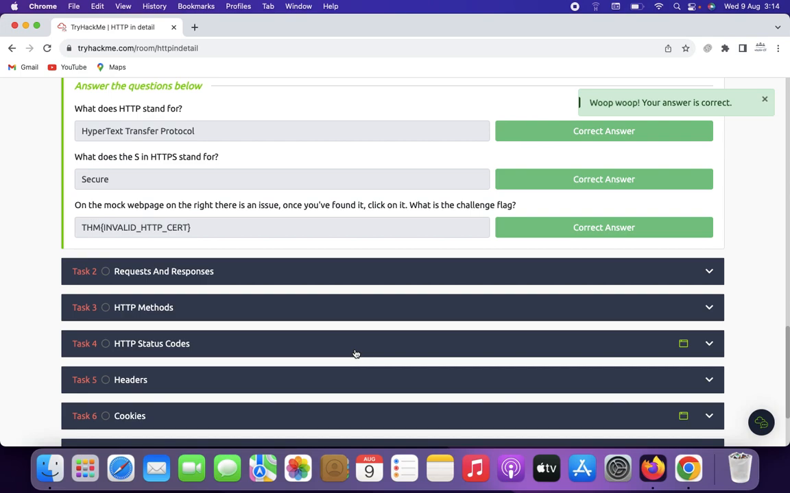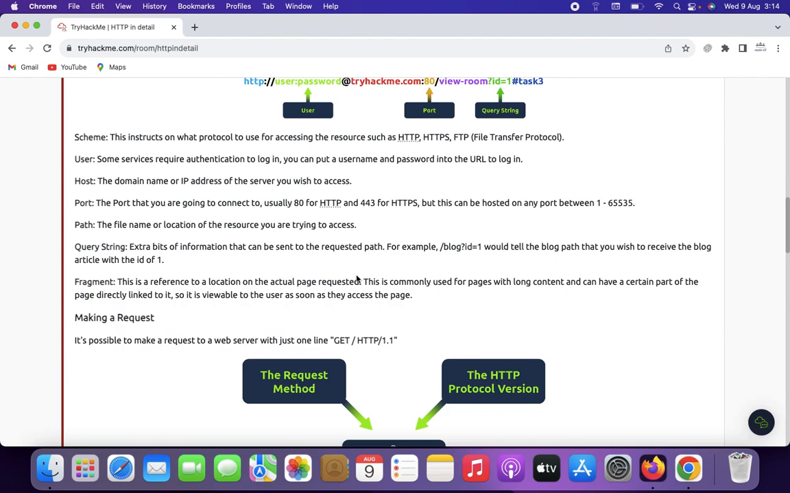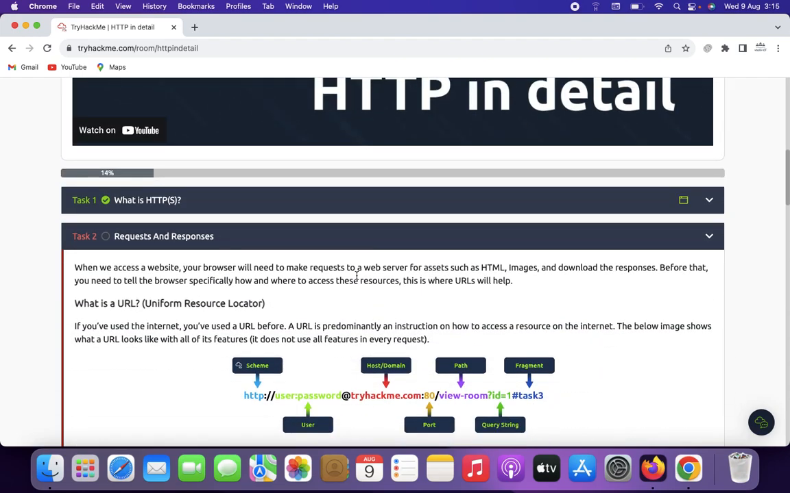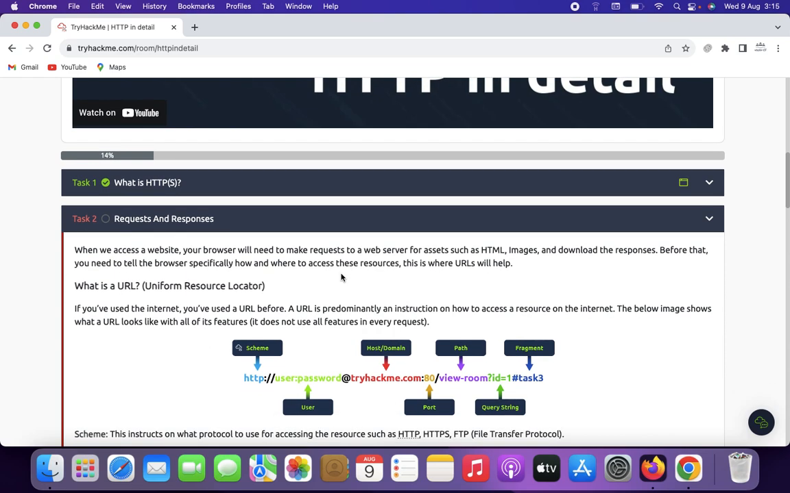So, request and response. When you want to access any type of website, like you want to go to Google and search for a certain type of thing, like the USA presidents database, you send a request and that will give you a response. Okay.